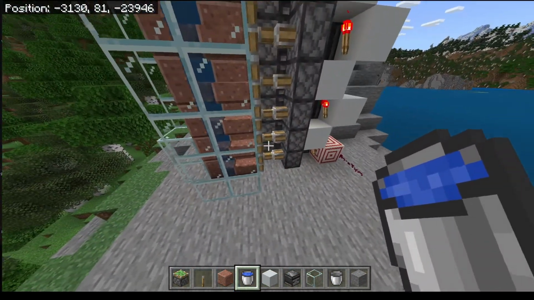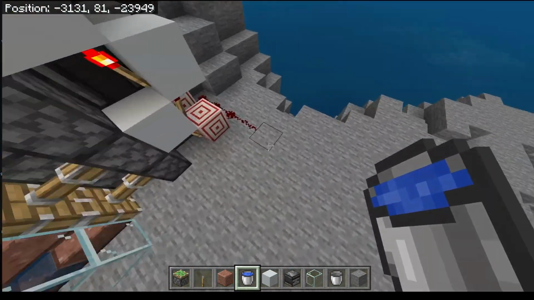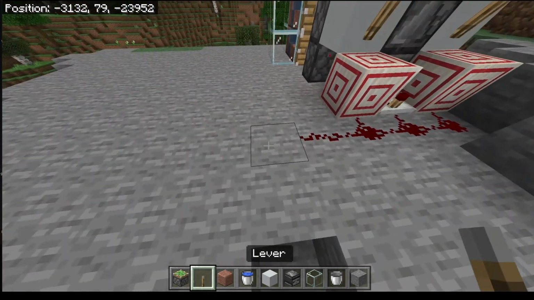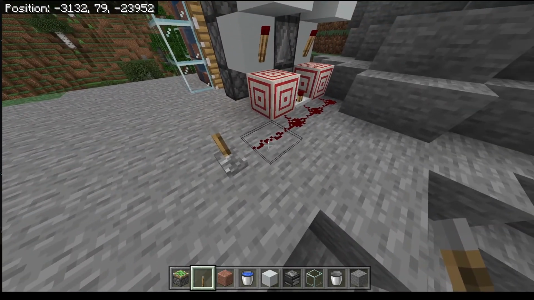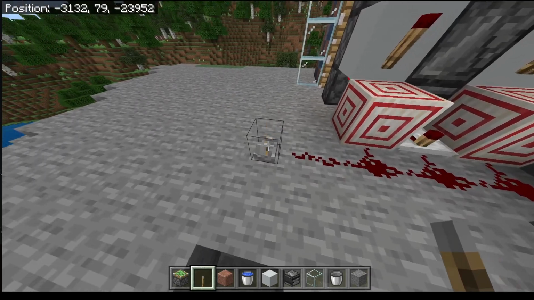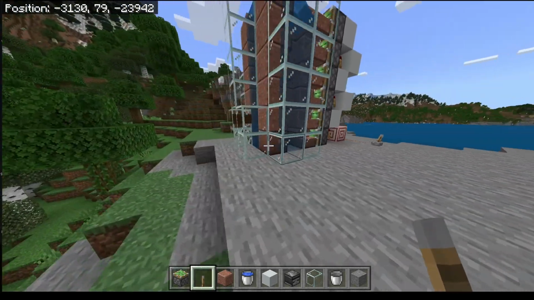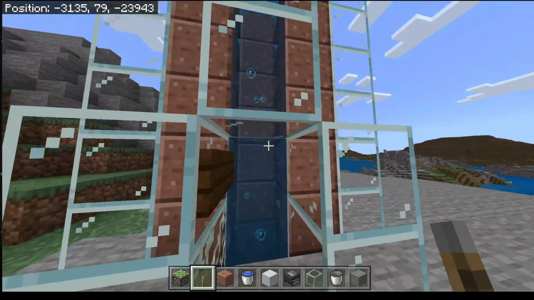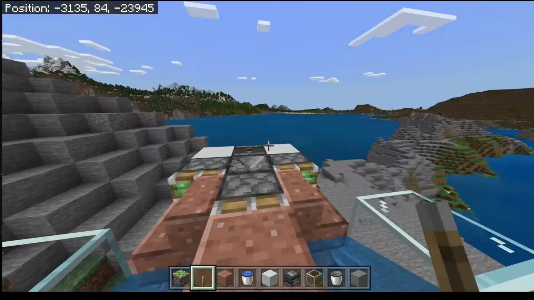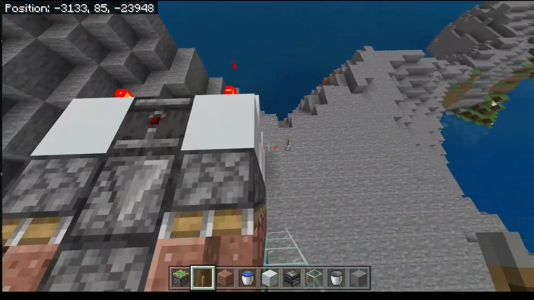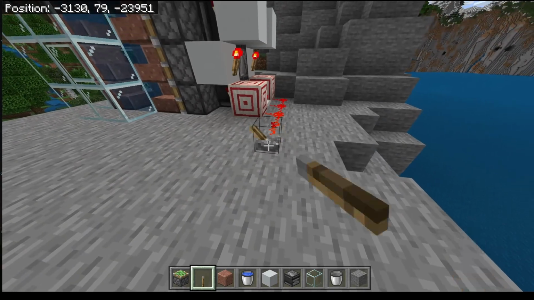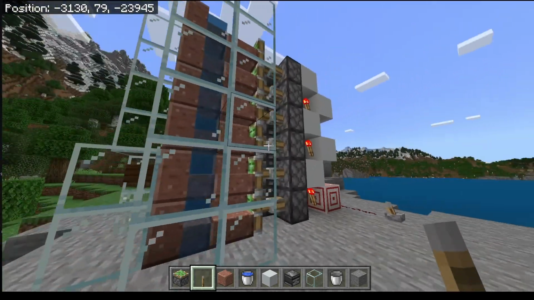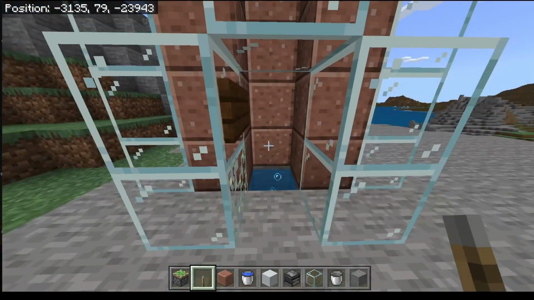Now they should all be full. And if you want to test this to make sure everything's working, just put down a lever at the end of this line of redstone dust and turn it on. And you should see a water column, and it should allow you to go to the very top. And then try to turn it off. Now there shouldn't be any water.